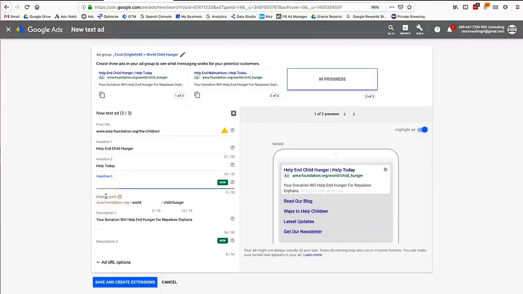Now, with Google, you have what they call display paths. So after the domain, you can add in a couple of keywords in there. And then you have description line 1 and description line 2. So again, take advantage of what's available. If you're not sure what copy to write, grab some from the website and paste it in there. You want your ads to be healthy and to have as much information as possible.